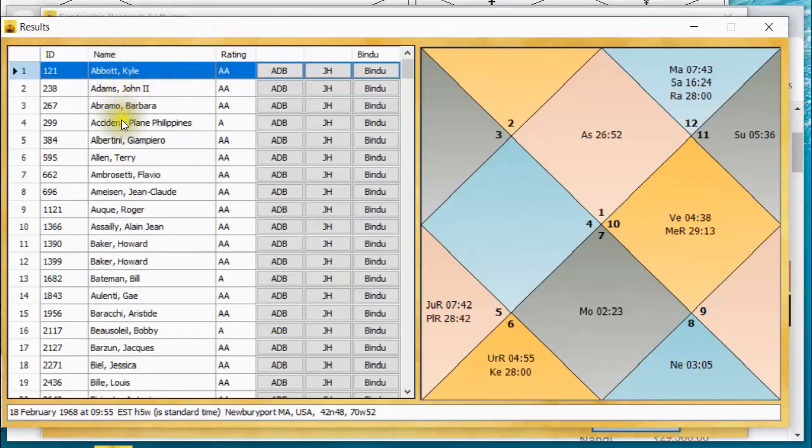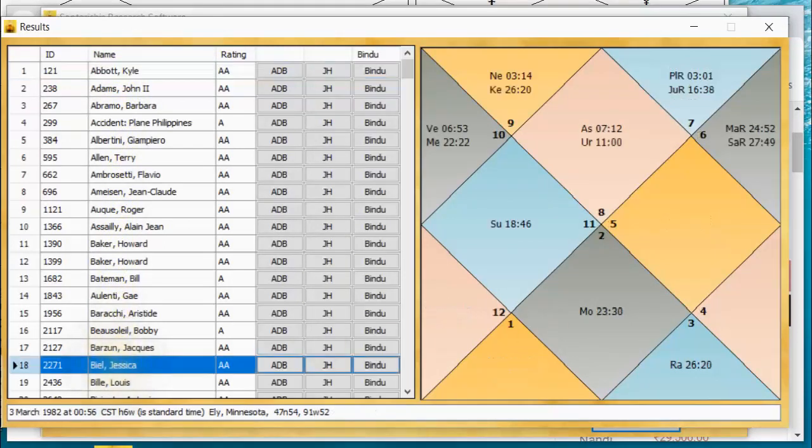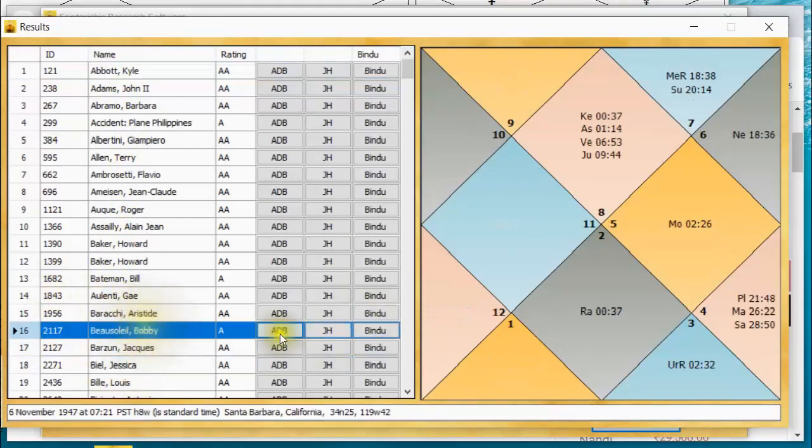Well, let me scan down through here, just looking for names that I might recognize. And Jessica Biel. Well, wait, first, Bobby Beausoleil. Okay, does anybody remember Charles Manson? Well, Bobby Beausoleil was one of his buddies, one of his henchmen, one of the people that went to Sharon Tate's house that night and committed a murder of 2, 3, 4 people. So Bobby Beausoleil. Let's look.